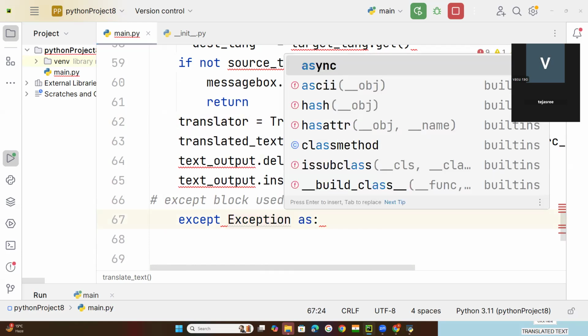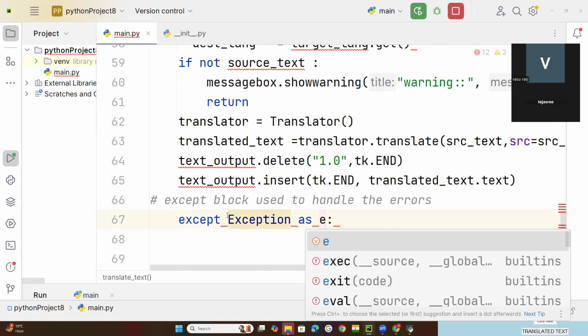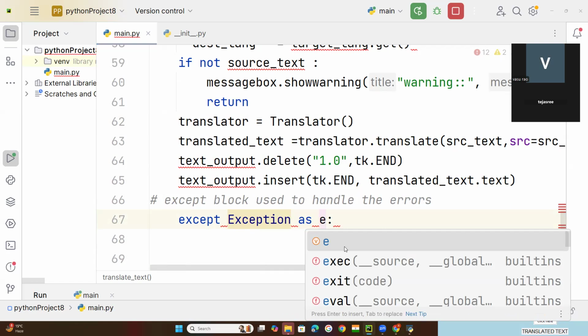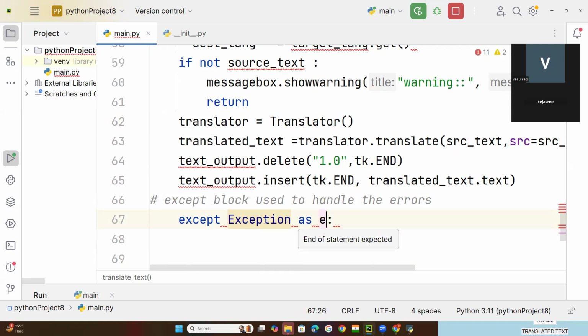This class Exception is used to get the errors, and they will be stored in this variable. You can keep this variable as xyz, it doesn't matter, but generally we use e. Whatever exceptions, meaning errors, occur will be collected by this Exception class and stored in this variable.